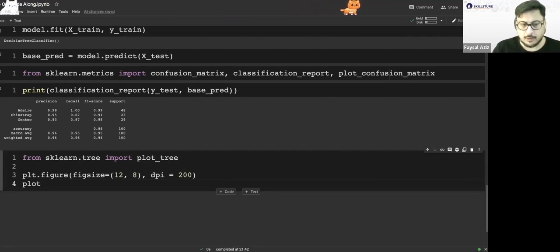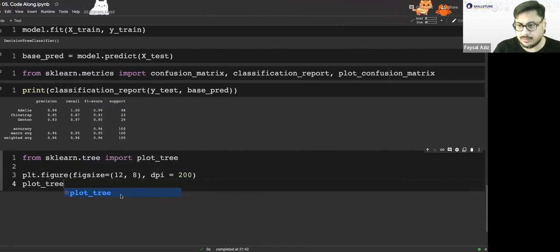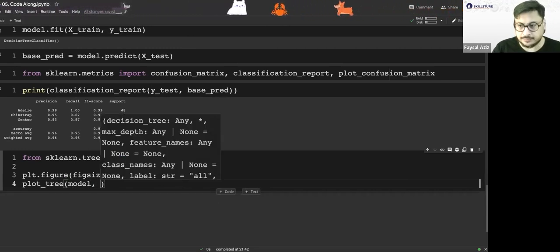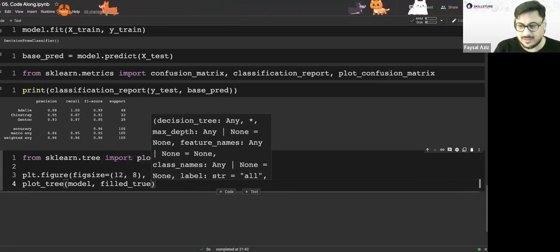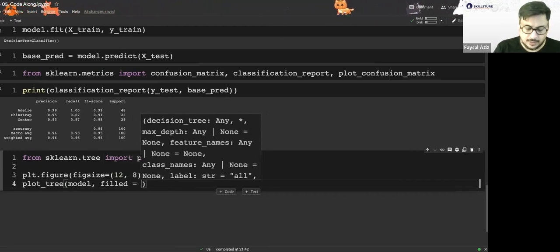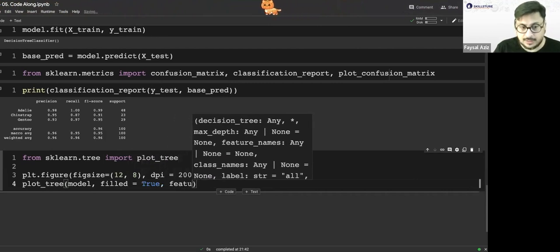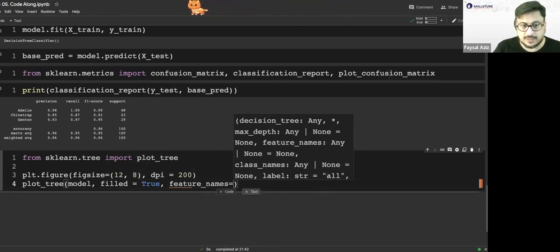So I'm going to plot it. Plot tree, which means I'm using this method or function, whatever you want to call it. My model. Remember, I made a model, and I'm going to make it fill, because I've tried it before, and if you don't do fill, it doesn't look as nice. Fill equals true. This is just decoration. And the feature names. I want to see the feature names here.